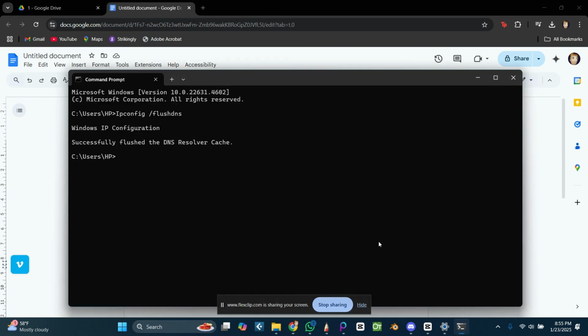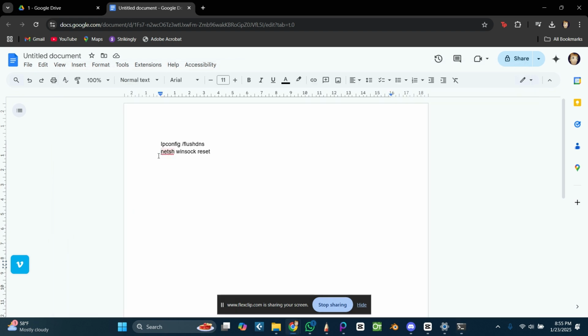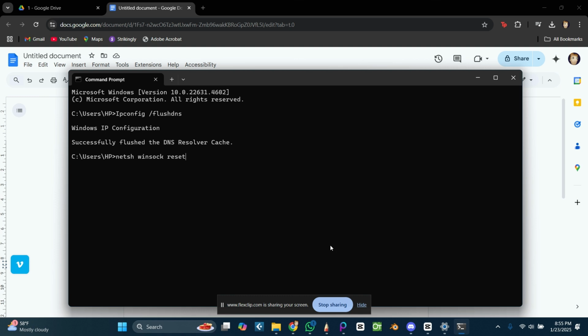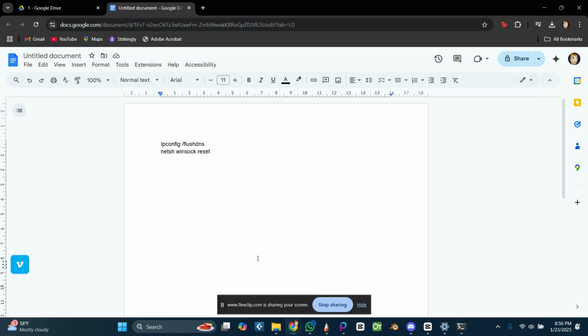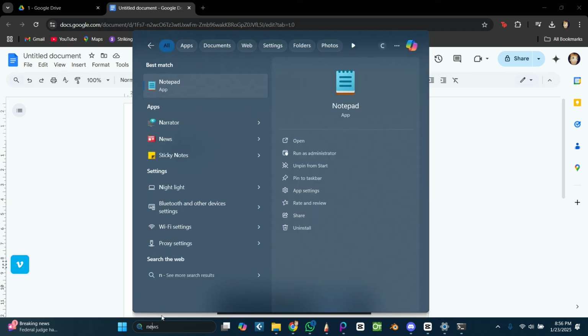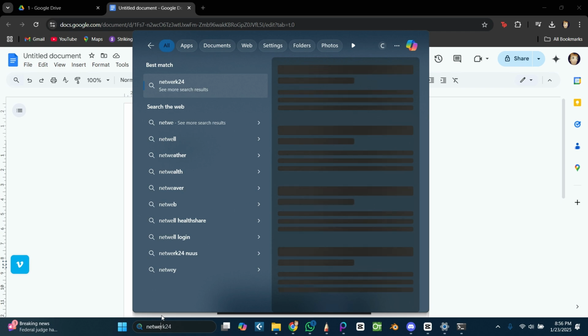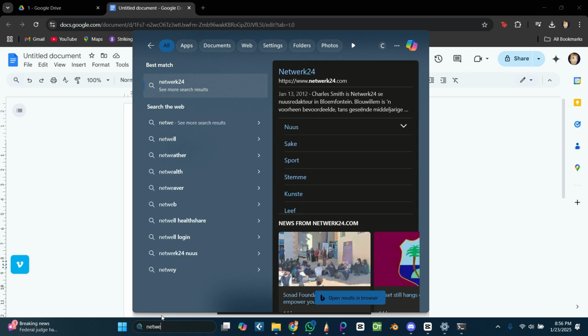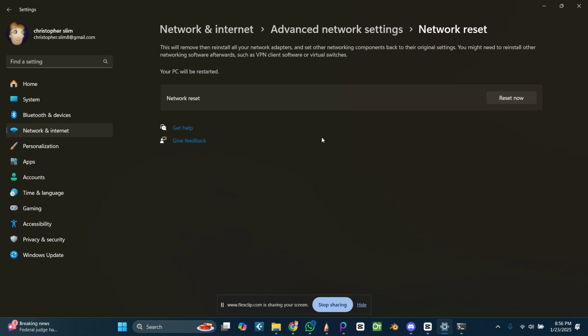and click enter. After that, you're gonna paste this sentence and click enter. The two commands will be in the description. After that, you're gonna click on the search bar and type in network reset. After that, you're gonna click on reset now, then restart your computer, and you should be all done.